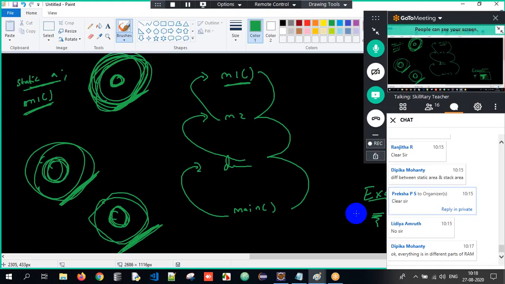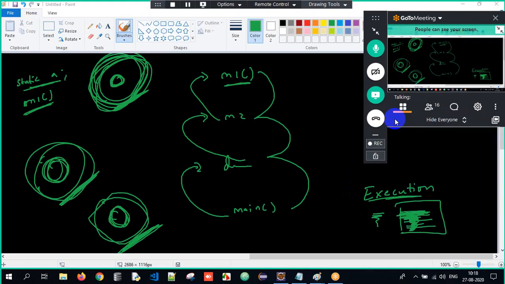But once you download JDK, JVM will be there, no? JRE will be there, no? So these all will occupy space on the RAM only. Perfect, guys. Okay, so we're done with it.